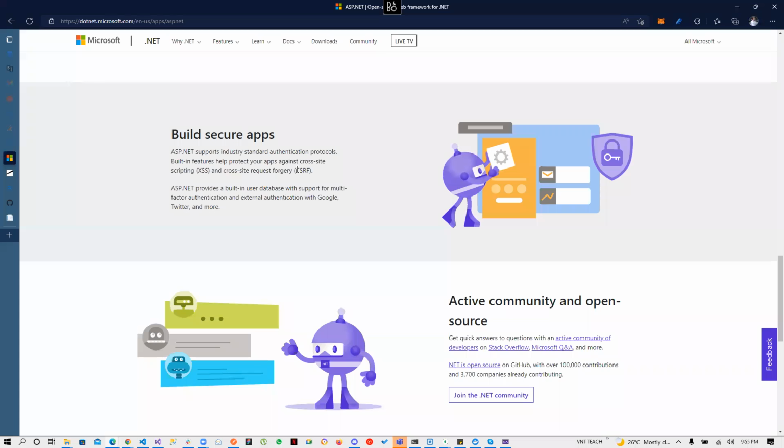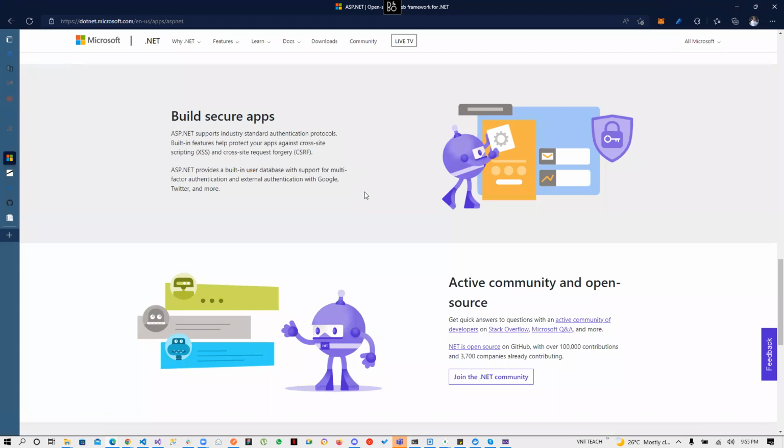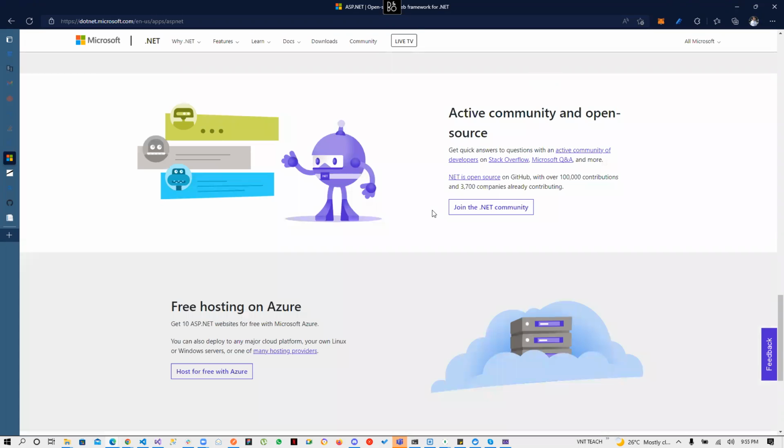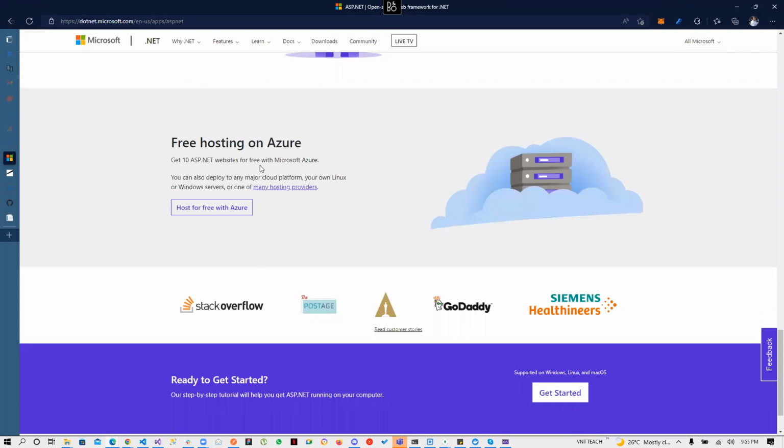Build secure apps, active community and open source, free hosting on Azure. Well, I haven't actually tried this before, but I wanted to try it one time, although I didn't want to risk it because, man, I'm broke, I don't have money. So I didn't want to risk it.